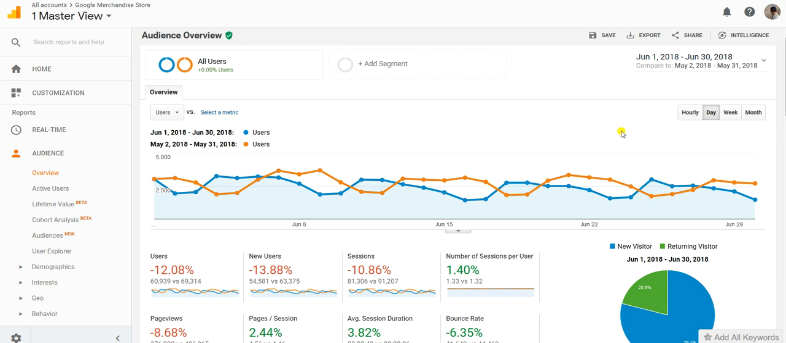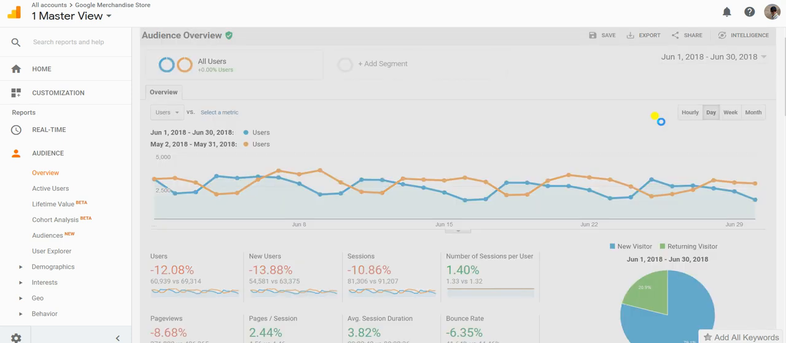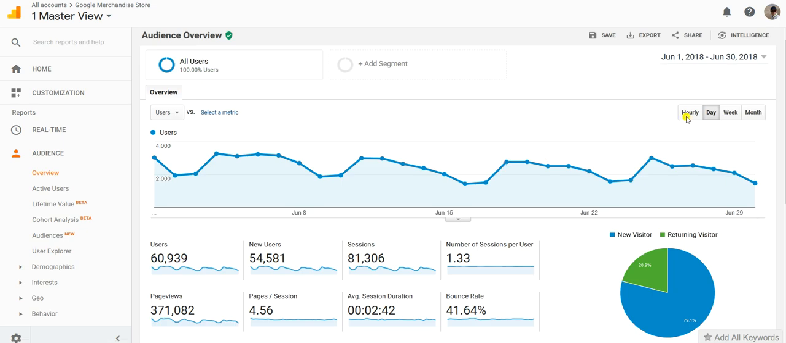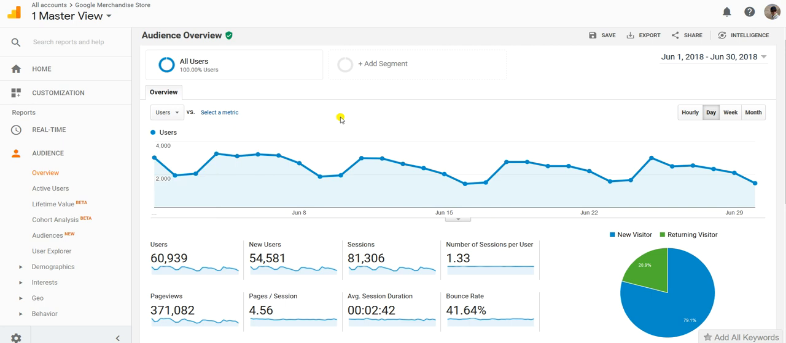So I can look at this graph and see if I've got more users this week than last week, or this year compared to last year. I'm going to click out of this. Also, we can view the graph here by hour, by week, and by month. By default, the graph is set to show users, but you could also use it to display page views or new users. Generally, you're going to leave it at the default user setting.